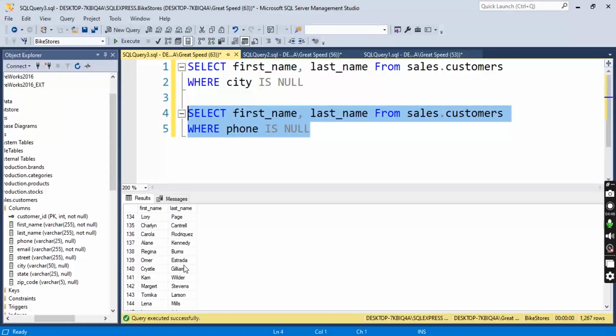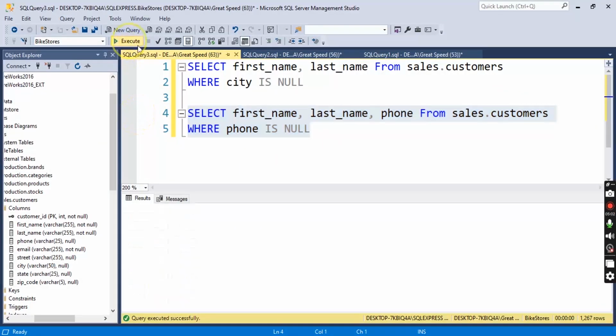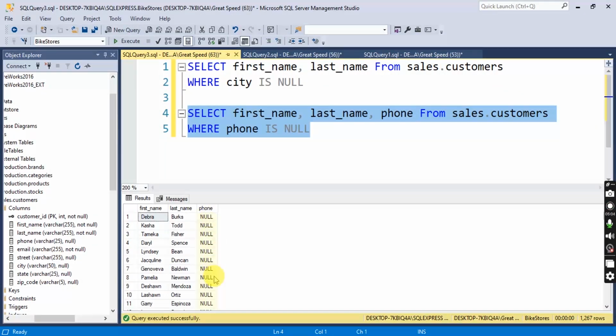All these guys, we don't have their phone numbers. Their phone number column is null. So for us to even see that, I can go ahead and add phone to what was returned so that we would see that we actually have null values for the whole phones.